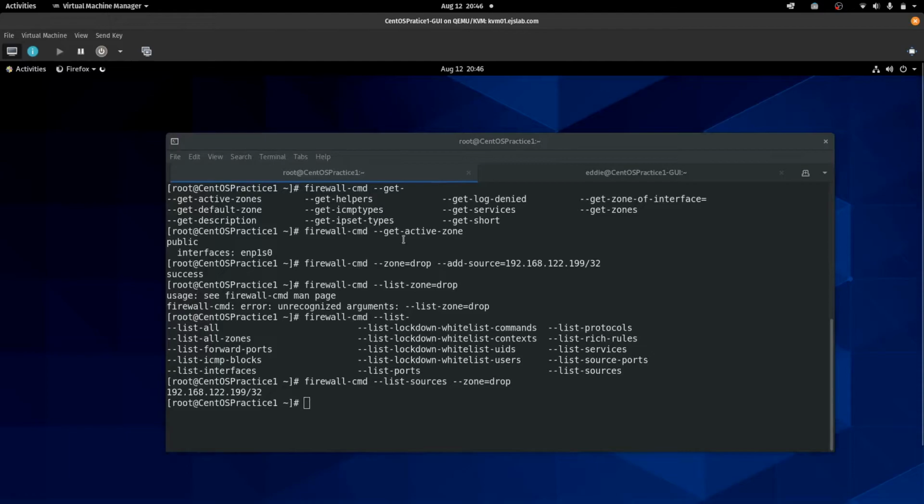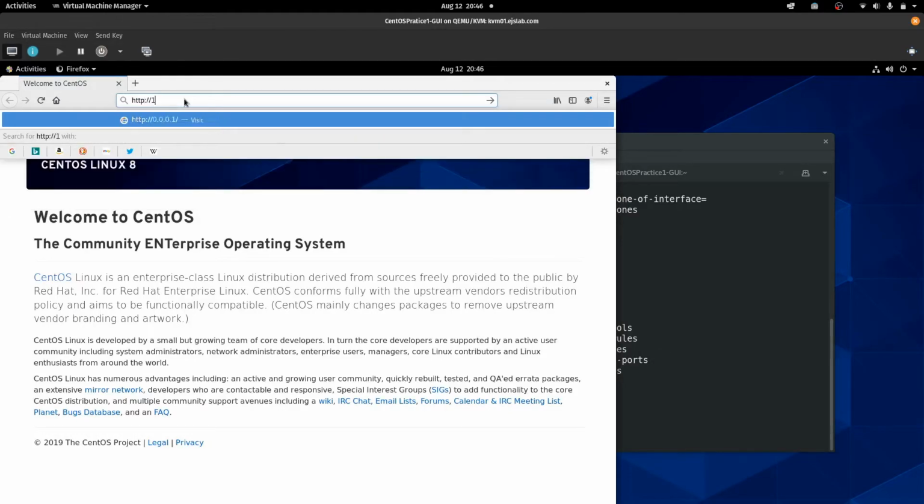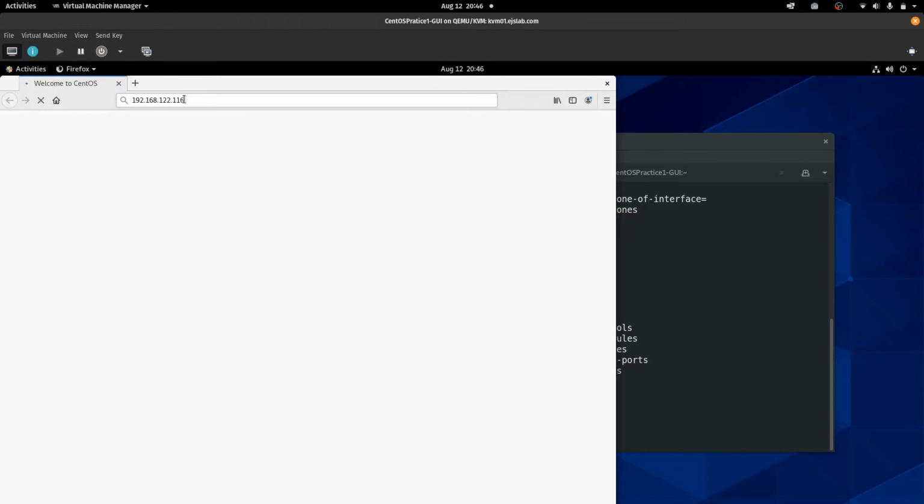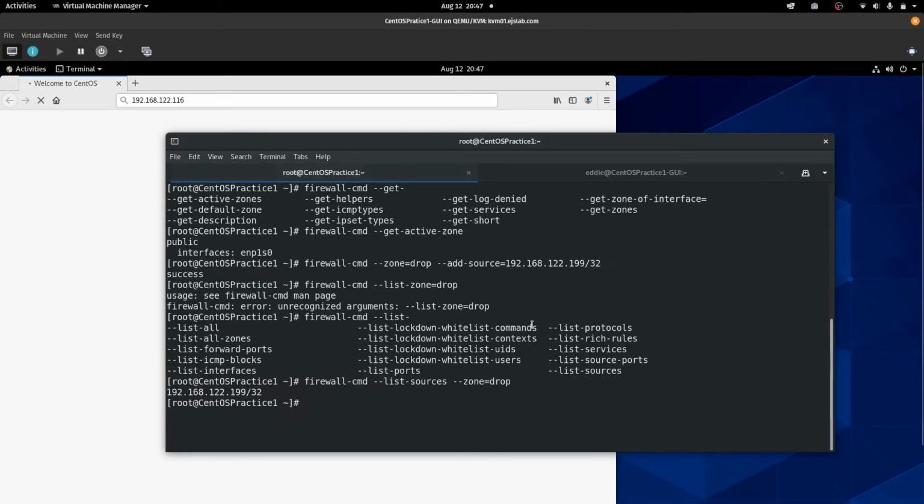So let's try this again, because now I'm just curious. All right, so HTTP 192.168.122.116. It's seriously not doing it. How about that? Just case in point, let's see if we can just curl that. How about that? All right, so as a test, we're going to remove the source.